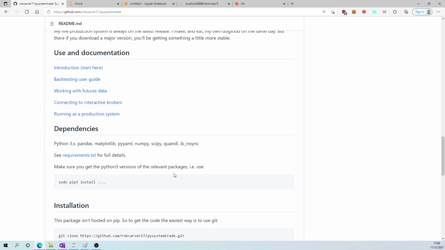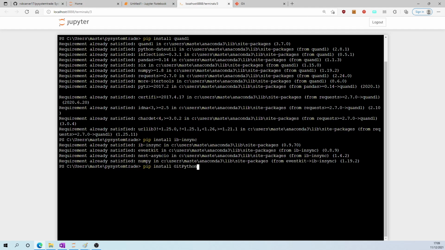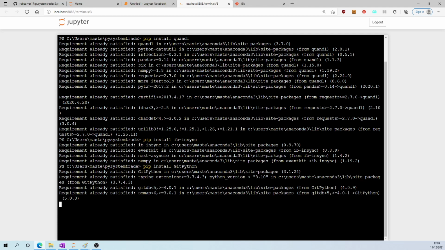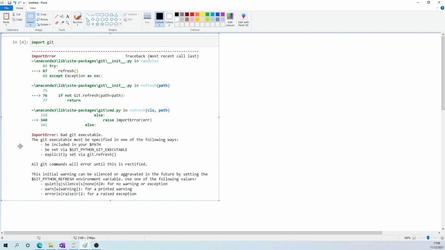It's called gitpython, and you can install it with this command, pip install gitpython. Now I'm going to import git. Well, if I try to run that when I first started out, I would get an error that would look like this: import error bad git executable blah blah blah. Why?